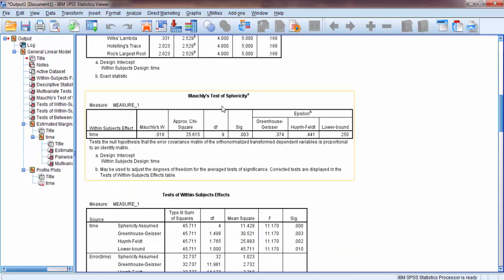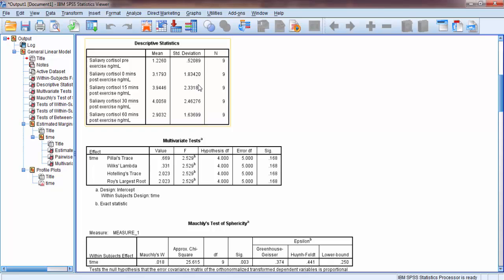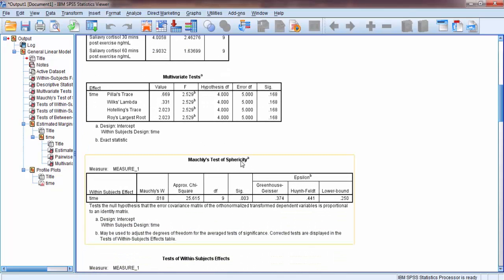Mauchly's test of sphericity is interesting. Basically, if you go back up to the standard deviations, this test is looking to see if the standard deviations are even between all the time points, and if they are, then sphericity will be assumed. So the outcome of this test is important to which box you look at further down. If this is significant, it means that the variations are not even, so you cannot assume that the data is spherical.